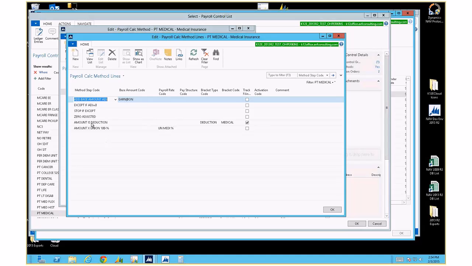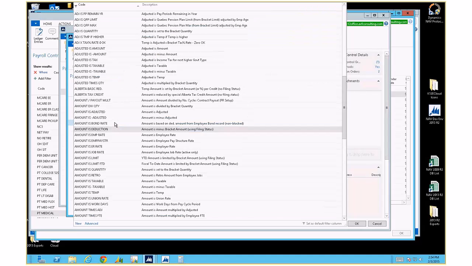So amount is deduction. Amount is minus bracket amount using filing status. What that is going to do is pull an amount from a bracket. We're going to show you what that means, based on the filing status of this employee. That's one thing it's going to do. It's going to change the sign, so the bracket amount is expressed as a positive number, but it's going to come in as a negative, so it is doing everything at once. That's good. We like that.